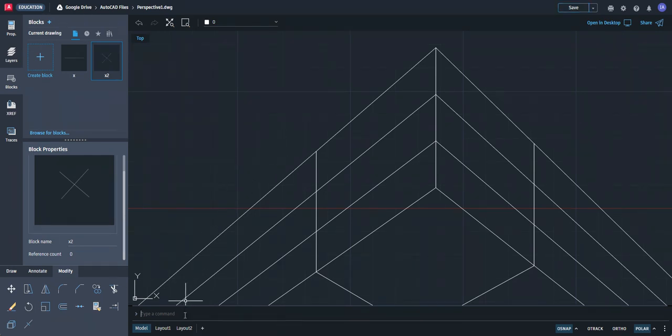So on the command prompt, we can type in BR for break, or we can complete the whole break command. Press enter, and then you can pick somewhere along the line here, and then click the endpoint of this line here. What it will do is break that line into two pieces without trimming the line.